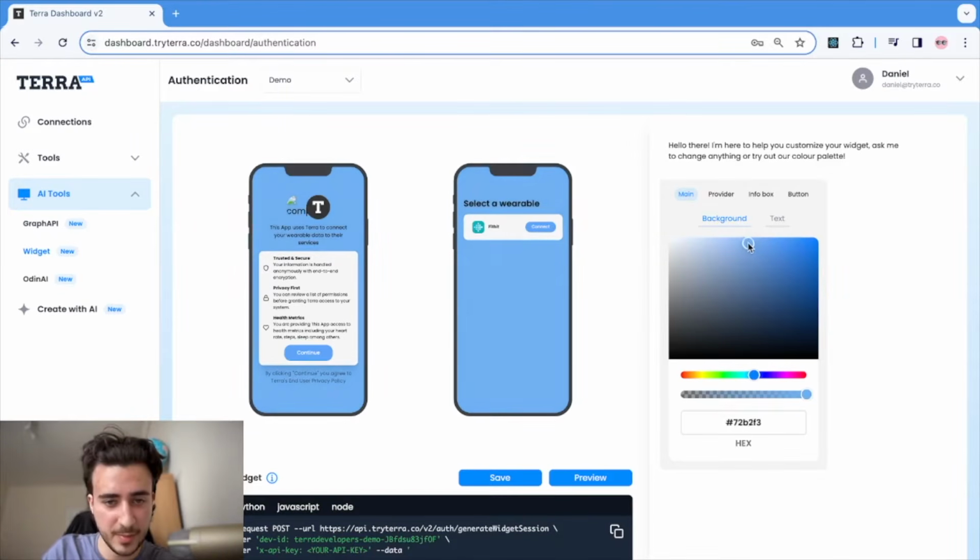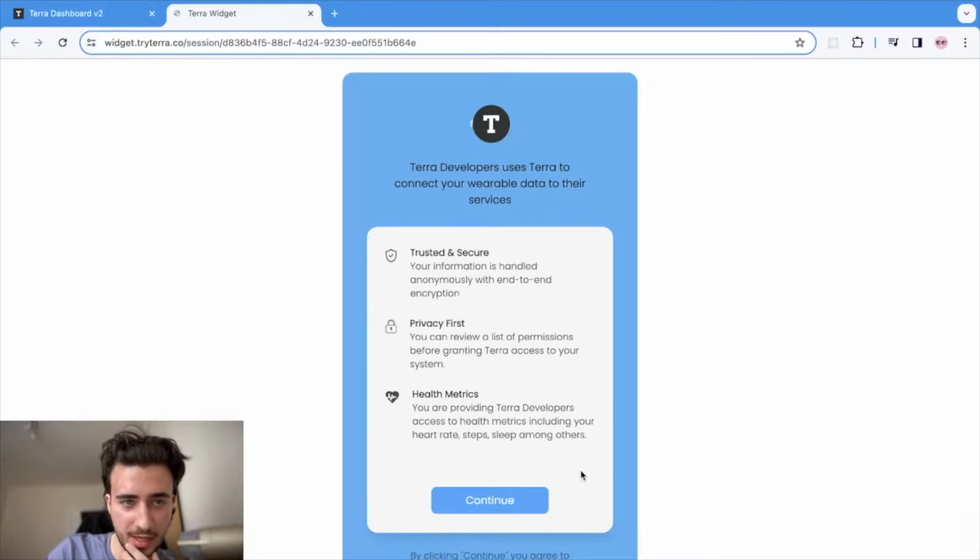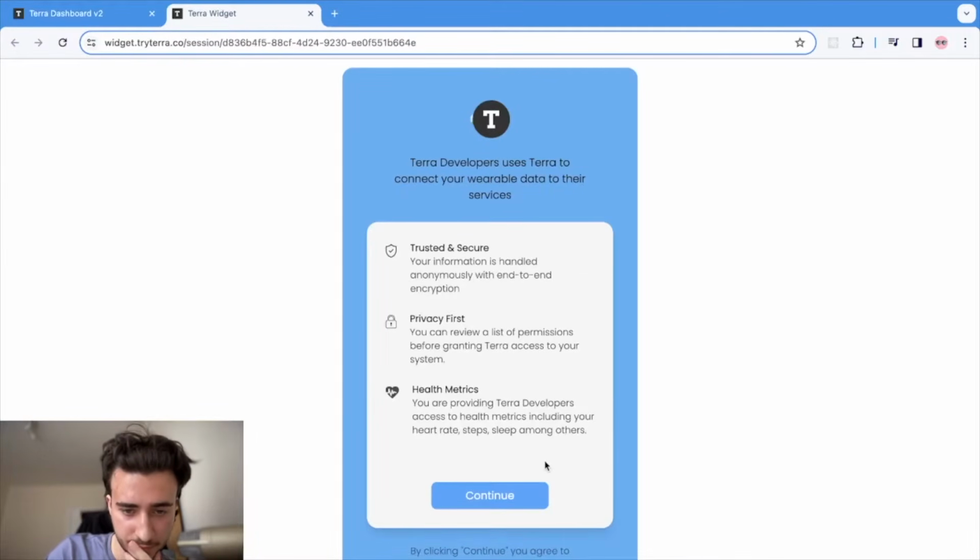For example, if you have a blue themed app, you could go ahead and change this to the background of blue. Perhaps you want the provider box to be a slight gray. You could do that as well. And perhaps you want the text to stay the same and the rest to stay the same. Once we've gone ahead and changed this to be the color that we want, we can click on save. It will tell you that it's been updated, and you can go ahead and preview what this would look like for an end user.